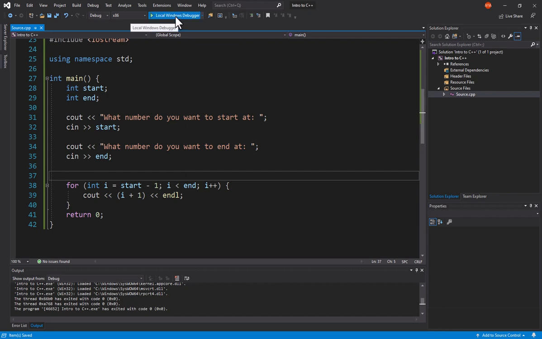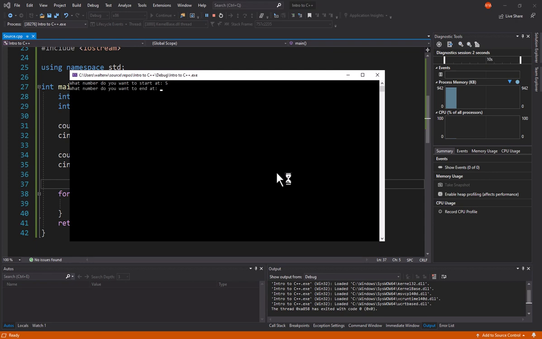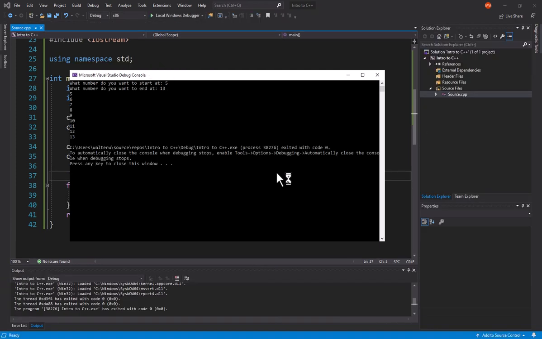If I come here and run this, it's going to prompt me. What number do I want to start at? 5. What number do I want to end at? 13. And you see that it goes 5 through 13, one at a time. So works very, very similar.